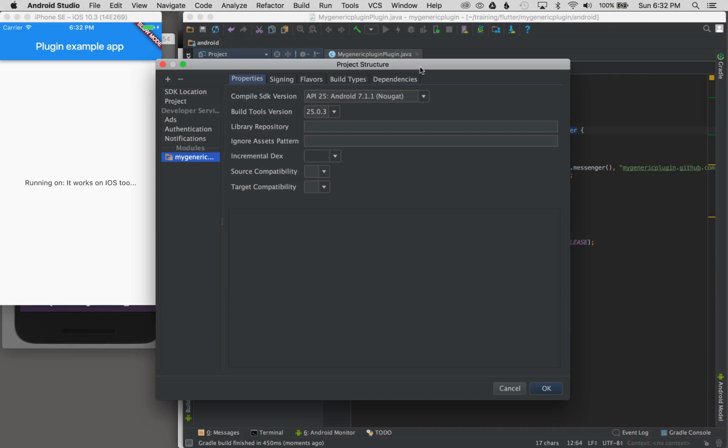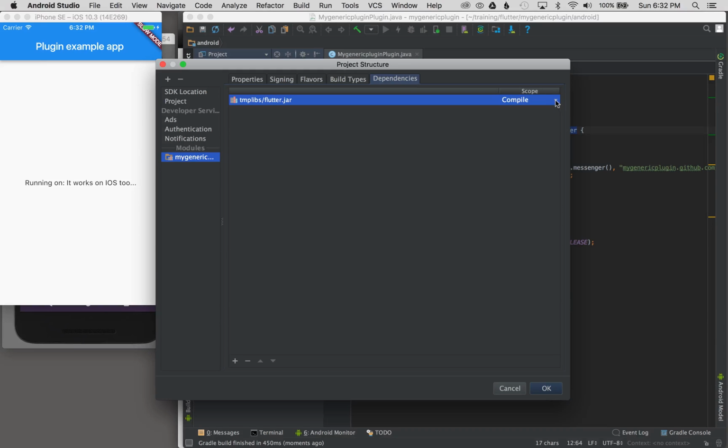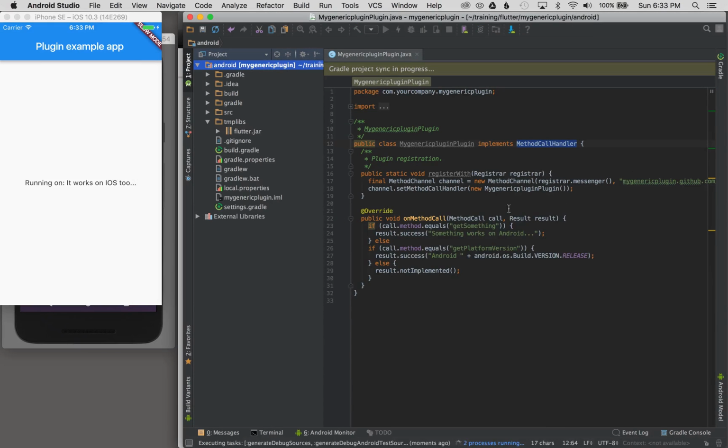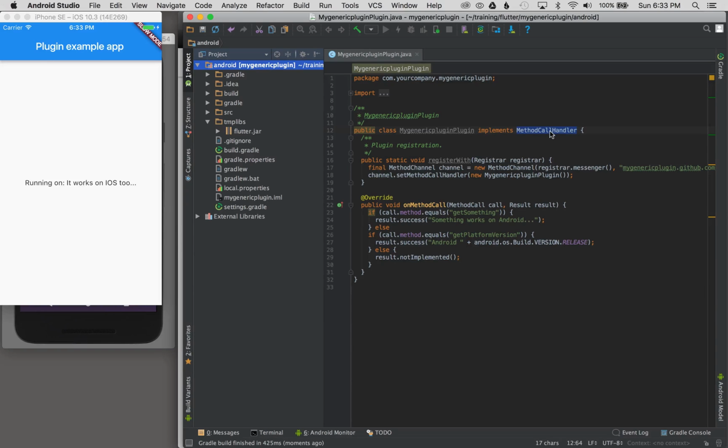So I'm going to go to the modules, dependencies, and I do not want this on the compile scope. I'm going to say provided, because when the compiler runs, the Flutter project will provide the class path or wiring for this library, Flutter library. Okay, so I'm okay here. This resolves the type here and I'm ready to go.